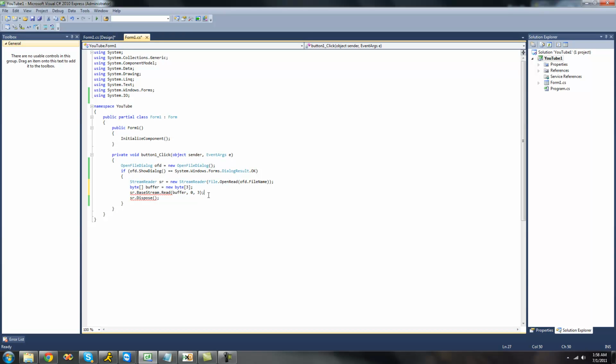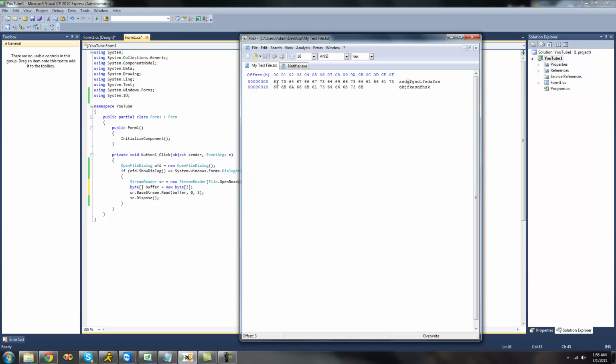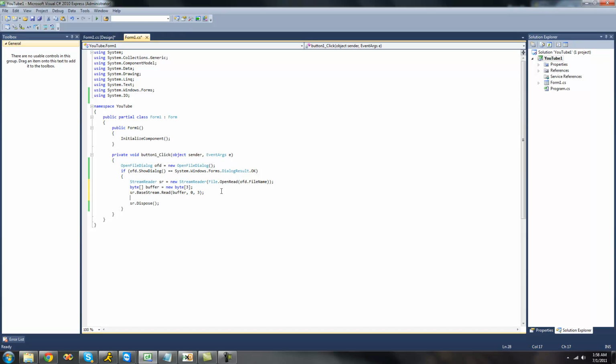That's all it calls for. So now, after it calls this method, our buffer, or our byte array right here, should have the bytes 61, 73, and 64 in it. Well, in order to display those in the text box, we're going to use a foreach statement.